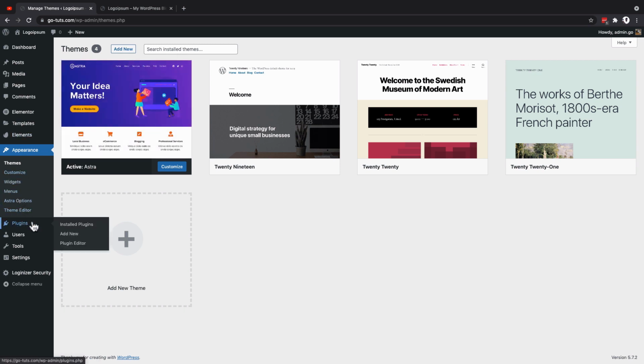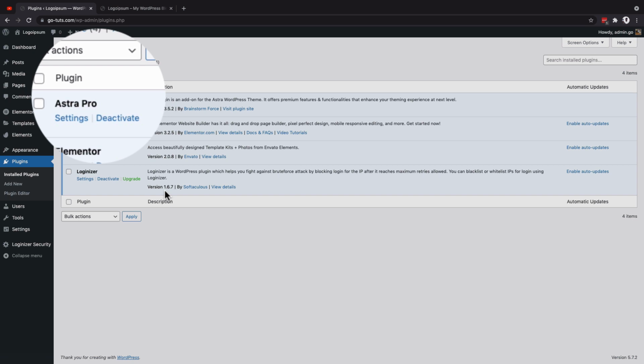Then you should also have the Astra Pro extension because it is the Astra Pro extension that will also give us the sticky header option.